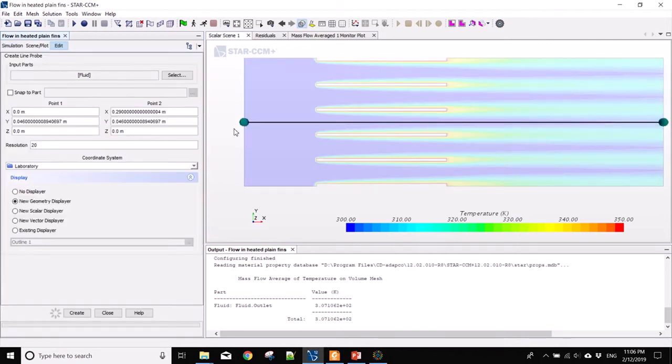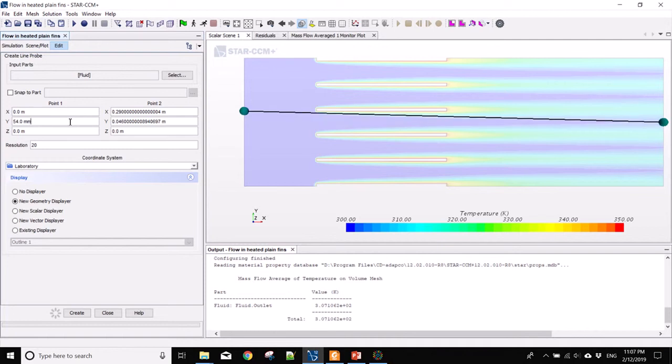Now you can see there's a preview over here, which this is the starting end, and this is point 2. So I'll change point 1 to 0 millimeter in X direction and 54 mm in Y direction. So we can see the change in the preview. And for point 2, I'll use 290 mm and change Y to 54 mm.